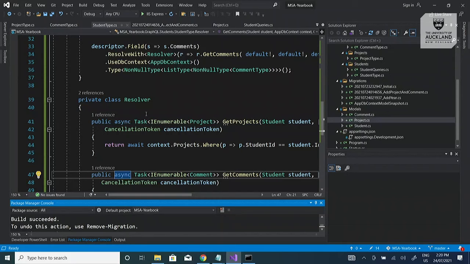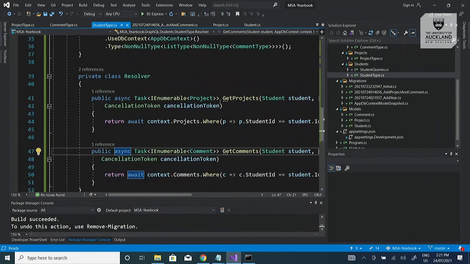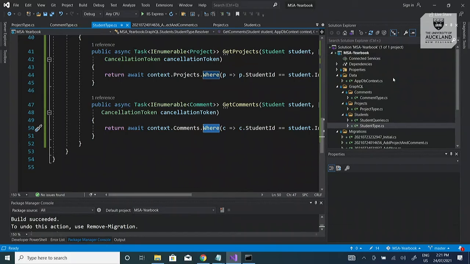Cool, I'm going to just talk about the differences from some other ones. So you've noticed that on student, most of these are collections. So therefore, our type is collections. So therefore, we'll do it where instead. But for example, a comment would have a resolver for a singular student and a singular project.